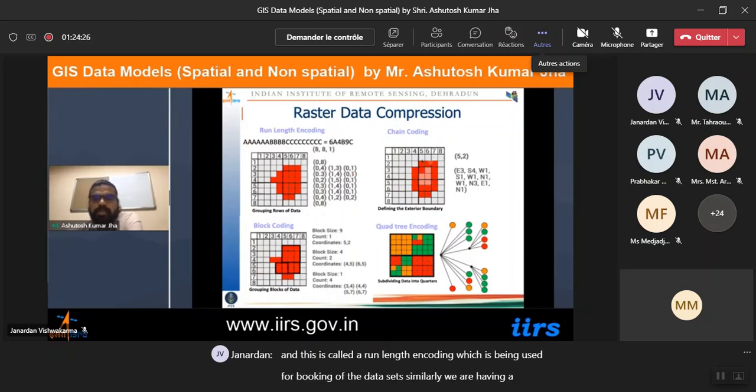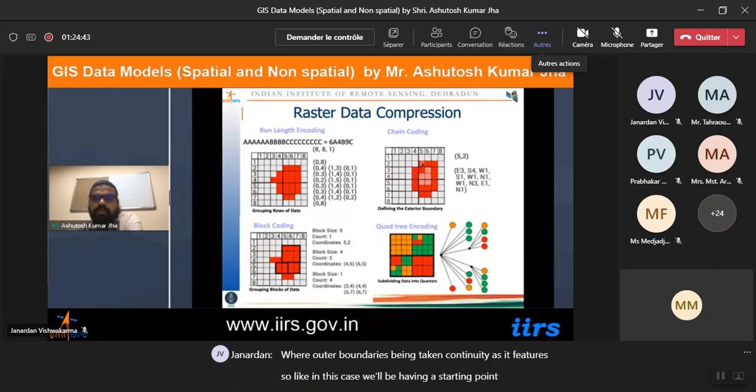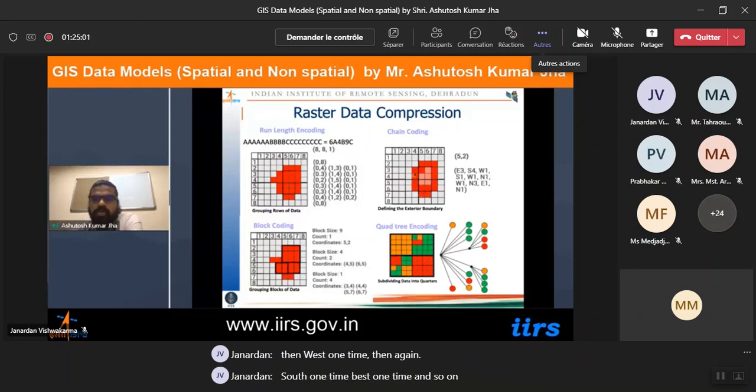Similarly, we have chain coding. In chain coding, we only look for an outer boundary, and it is specifically used for storing polygon features, where the outer boundary is taken continuously as a feature. In this case, we have a starting point 5, 2, and from there you move eastward 3 times, southward 4 times, then west 1 time, then again south 1 time, west 1 time, and so on. So this basically covers the whole outer boundary.